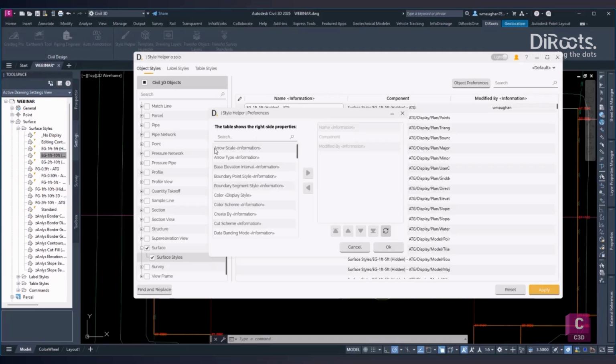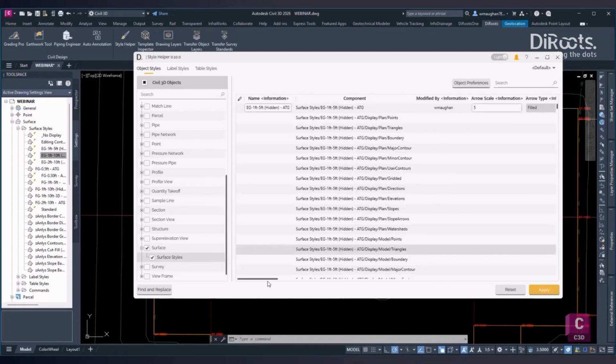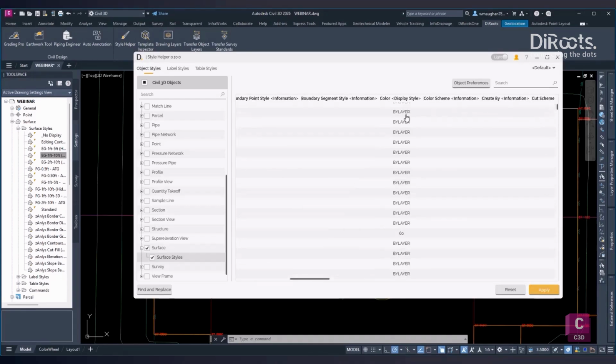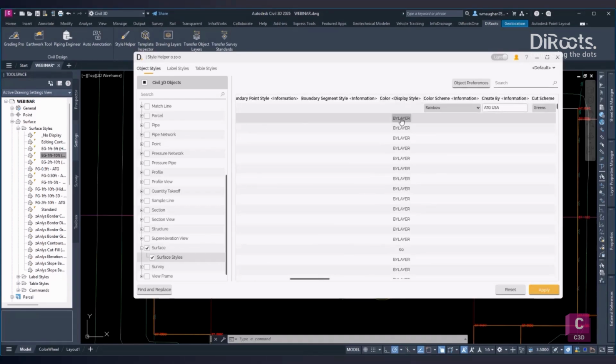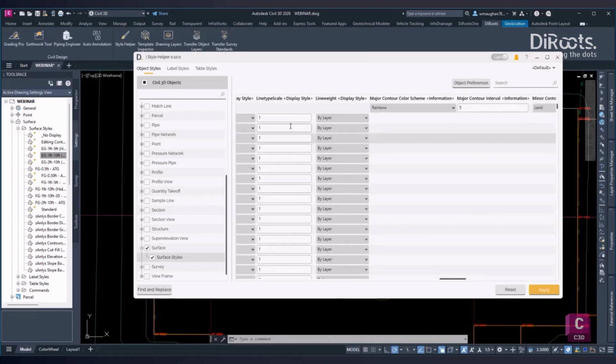My arrow scale, my color, and so instead of picking each one, I just drag these over. And everything I could possibly change inside my styles is here now. This is a super useful tool. It simplifies editing your settings where you don't have to do all this repetitive clicking around, which can be kind of annoying.